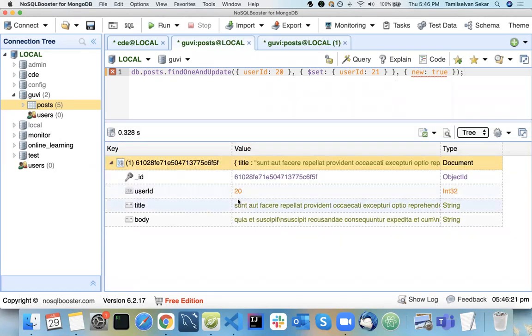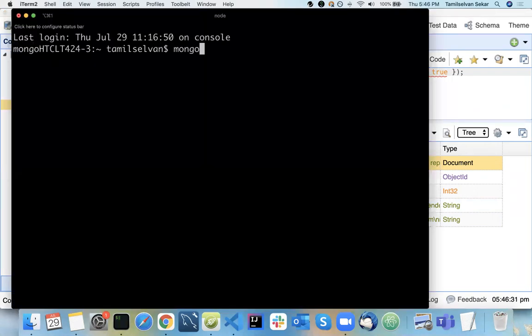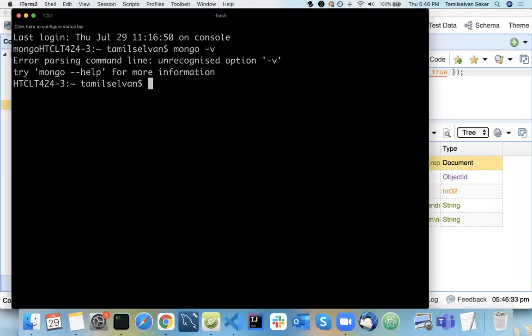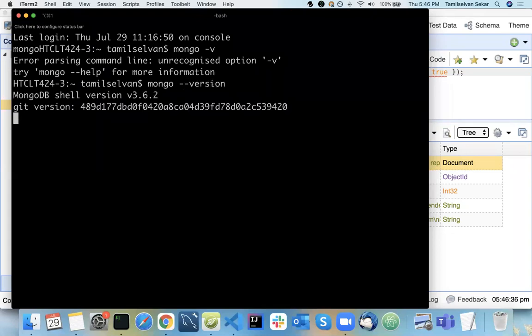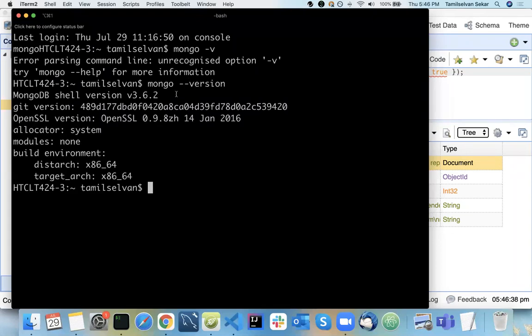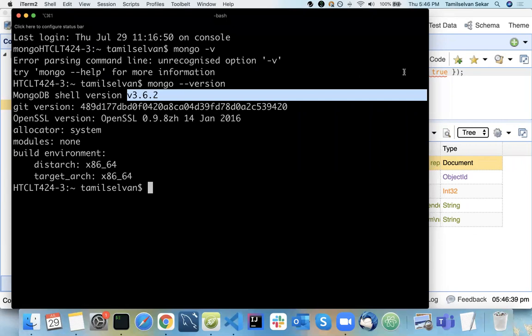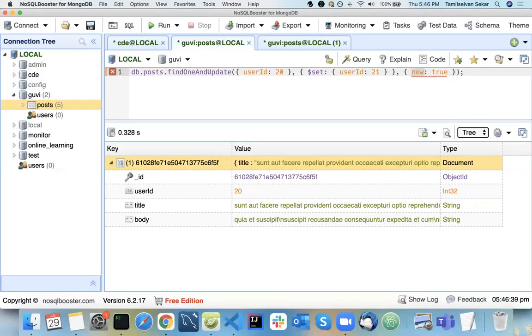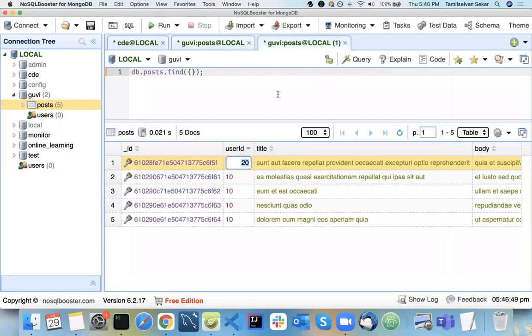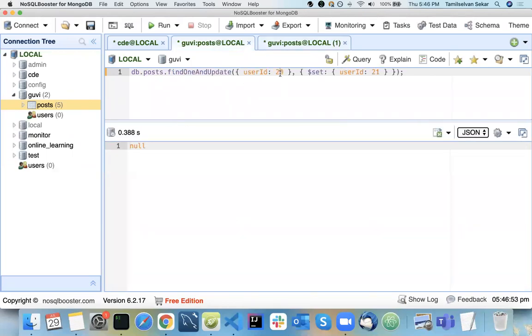See, again it's not taking. What is my MongoDB version? I use 3.6.2. Then I don't need this parameter at all. It should work. So 21 to 22.